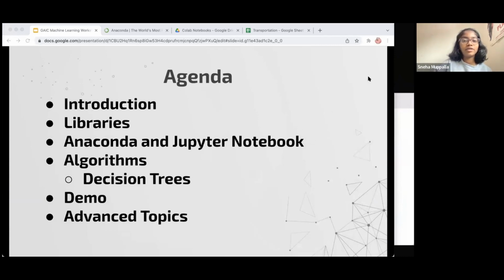So this is the agenda for today. We're going to start off with an introduction of what machine learning is, give a few examples, and then I'm going to talk about the libraries that we're going to use for the demo later. Talk about why they're important, and then we're going to set up Jupyter Notebook, which is part of Anaconda, because Anaconda contains already built-in packages that we don't have to install ourselves.